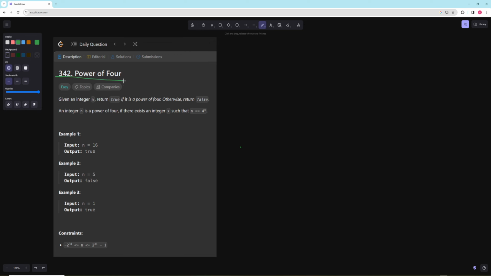In this video we're going to be working on Power of 4, and it's a pretty straightforward problem. Given an integer n, return true if it is a power of 4. If it's a power of 4, there exists an integer x such that n equals 4 to the x. So for 16 there is an integer x, because 4 squared equals 16. For 5 there is nothing, and for 1 there's also 4 to the 0 equals 1.